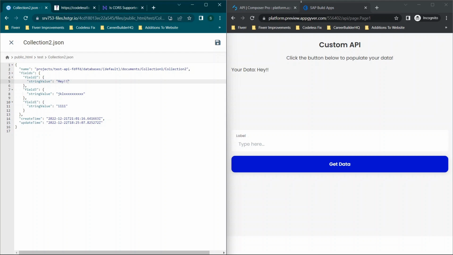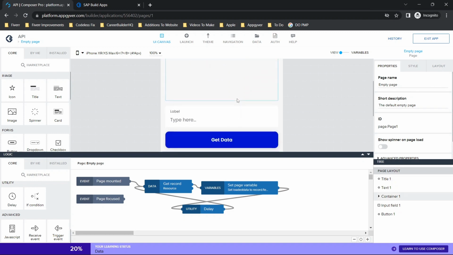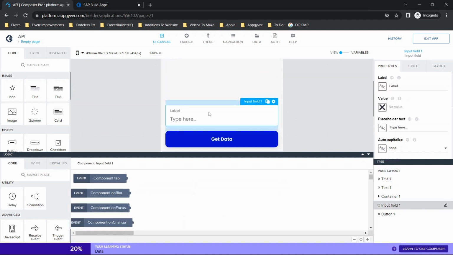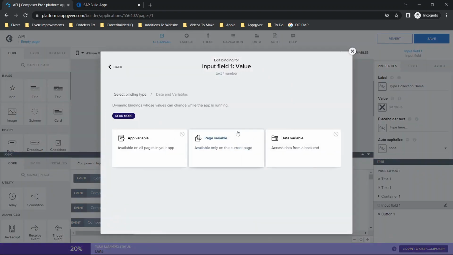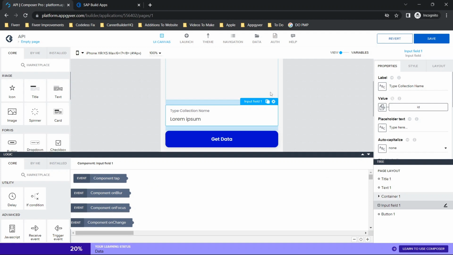Now, the last thing I want to cover with this app is making it a bit more dynamic, essentially with user information and allowing users to kind of interact. So let's do this really quickly. We'll just say collection name. So in this, we're going to bind the value to our page variable we set earlier called ID.